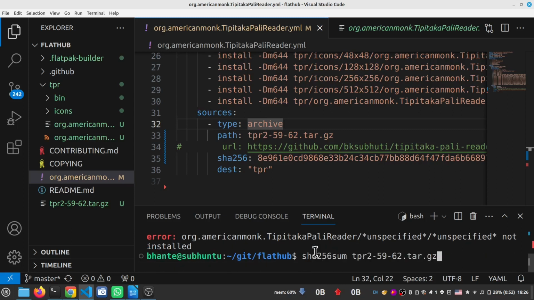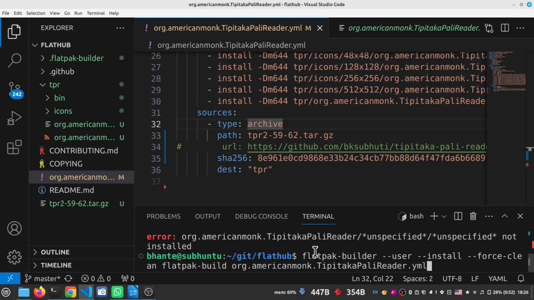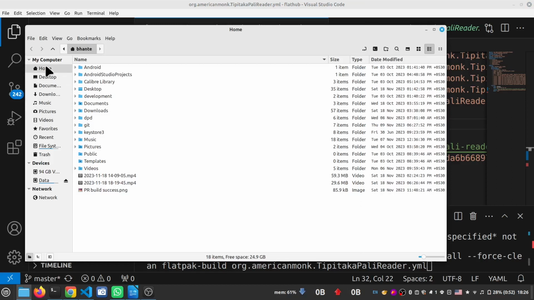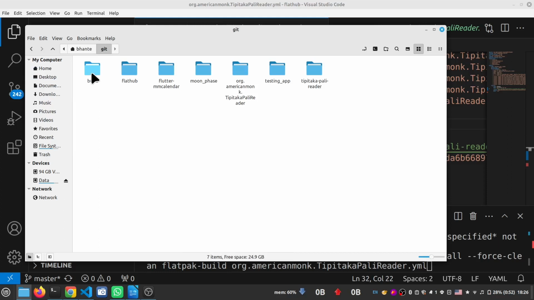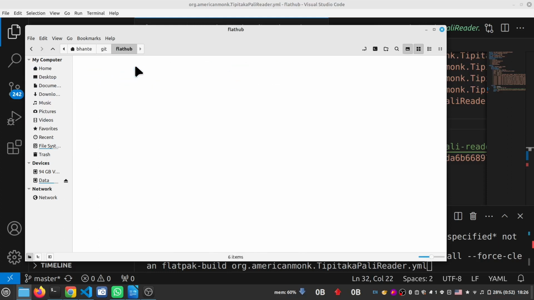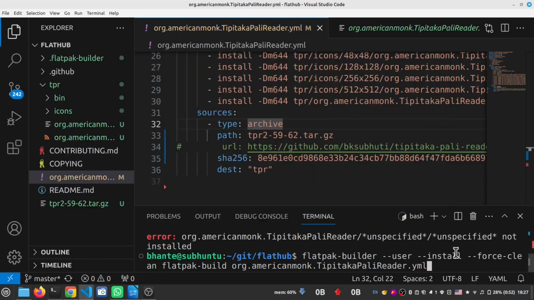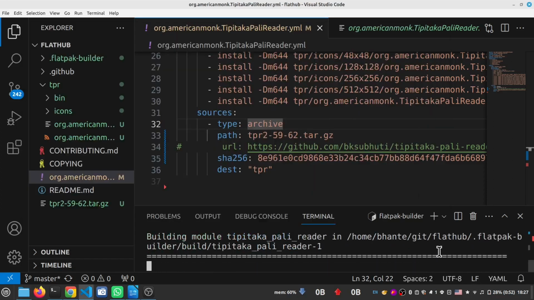And we're gonna do a flatpak-builder user install force clean flatpak-build, and then this is the identifier of the YML file. So I'm going to just run that, but before I run that, I'm going to make sure there's nothing in the build folder. So I'm going to go to, I'm working in Flathub, and there's no build folder. There will be, and I'm going to just run this, and it's going to do its stuff.